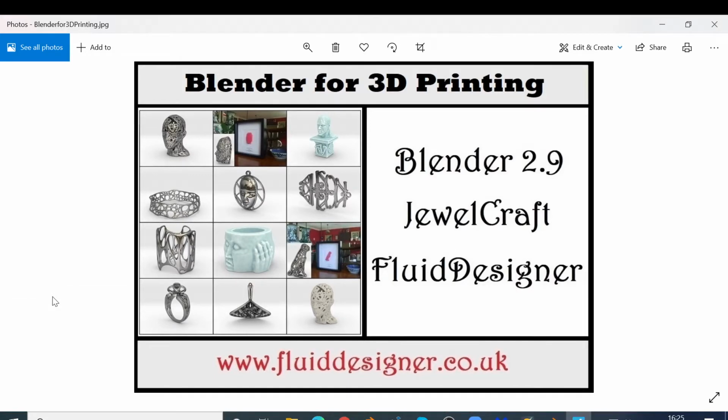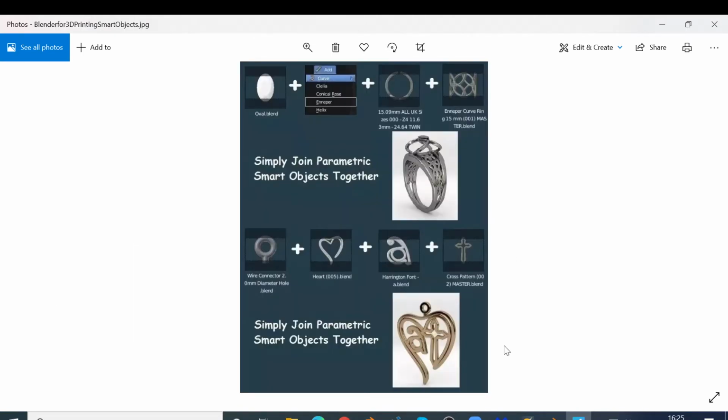Hello there. In this video I'm going to show you how you can use Blender to create 3D printable objects, and I'm going to make this little heart pendant here by simply joining parametric smart objects together.